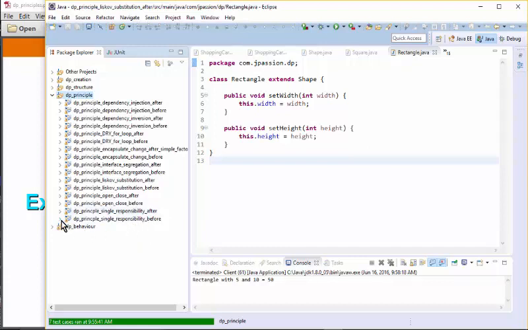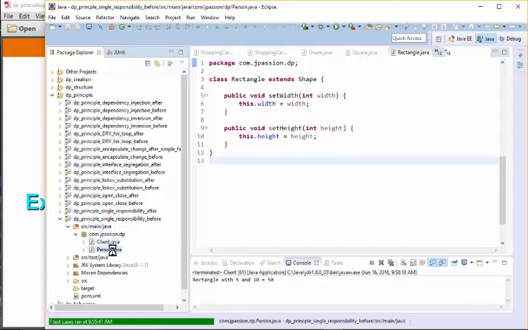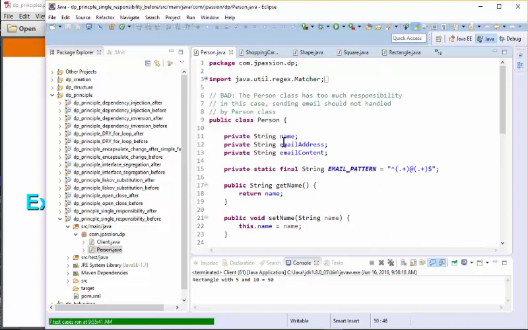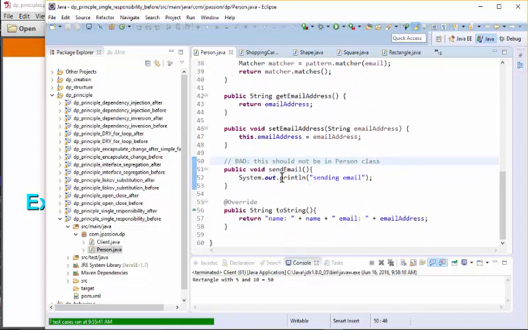So before means this is the code that does not have this single responsibility principle applied, and after is the one that has this single responsibility design principle applied. So you can actually compare these two code. So let's take a look at the before. In this case we have a person class, and person class has name, email address, and email content and things like that. But there is also a send mail method here.